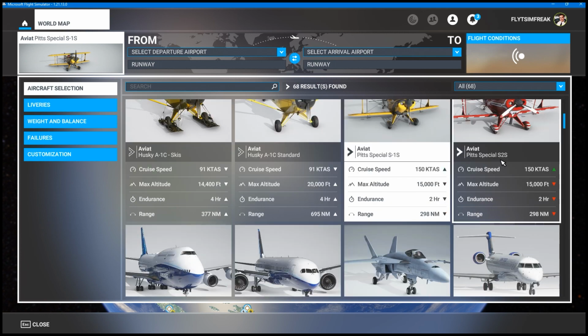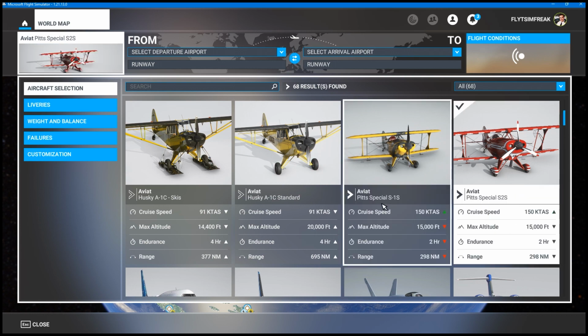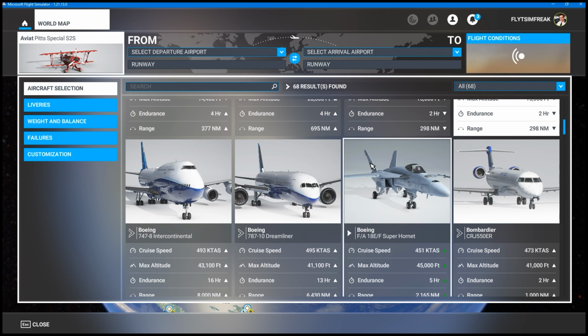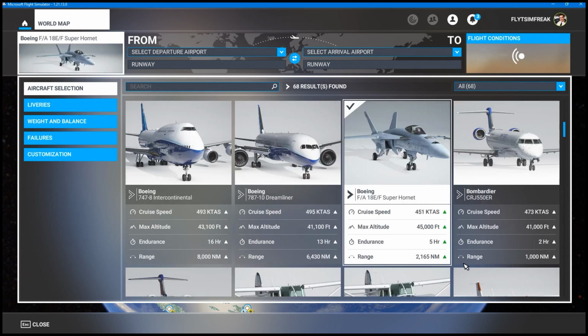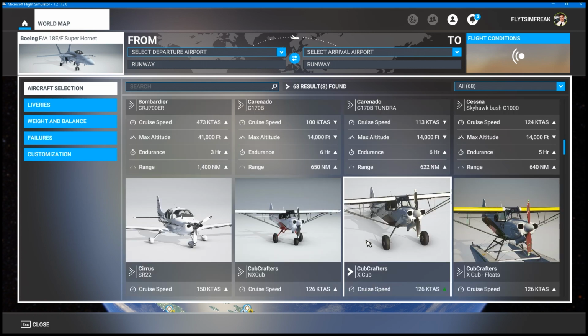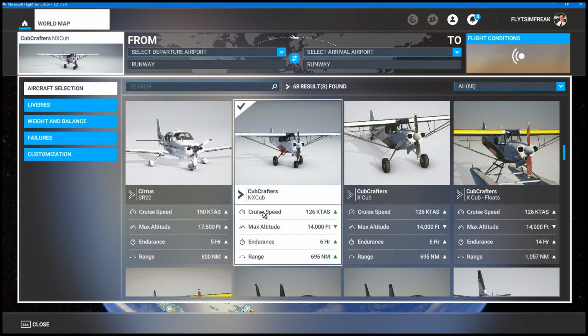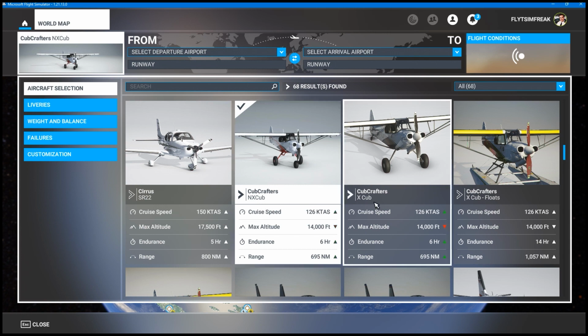I believe this Pit Special S2S is also new. And I'm just showing you this so you guys can take a look at the specs. And here's the F-18. This is also new. And as I continue to scroll down, so this Cub Crafters NX Cub, this one is new. I think it's a variation of the existing X Cub.